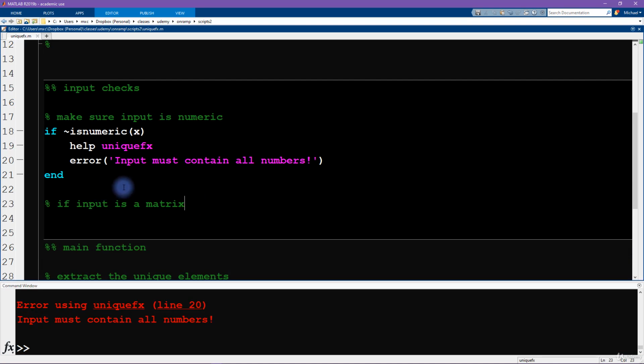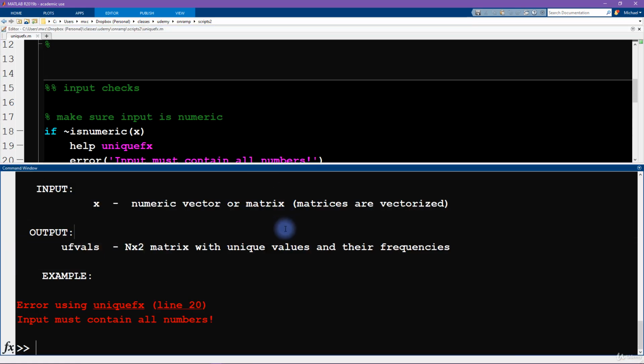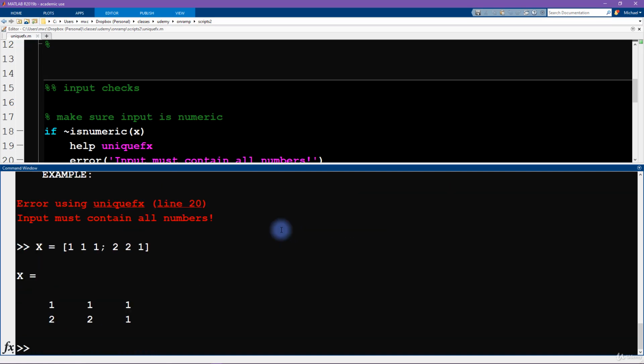Okay, so now the idea of accepting matrix input is I want the function to return all of the unique values and their frequencies of the entire matrix, regardless of whether it's a row or column. So let's see. I'm going to start by creating a matrix. Let's call it capital X, and let's make it 1, 1, 1, 1, 1, 2, 2, 1. And maybe I'll just stop it like this. So here is our matrix. So 3 1s, so 4 1s, and 2 2s in total.